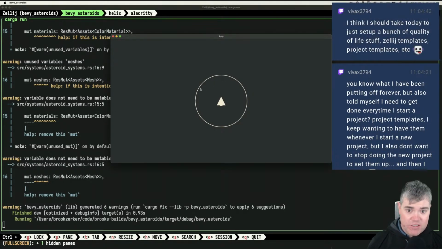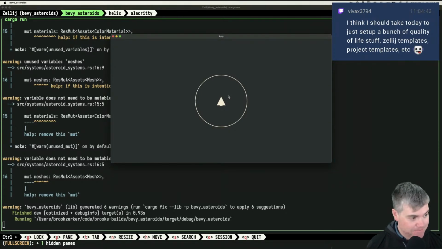Oh, there it is. Okay, so now we have... Okay, that is significantly easier to find than what the other one had. What it was, was the default with Bevy.